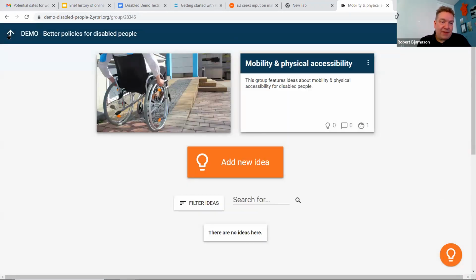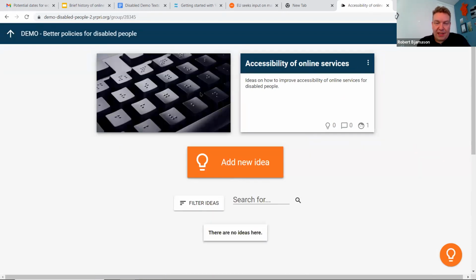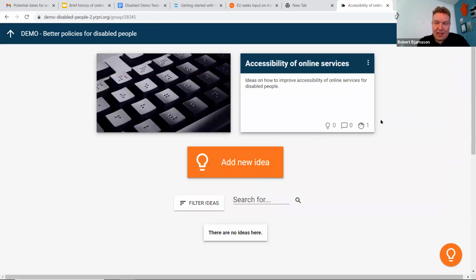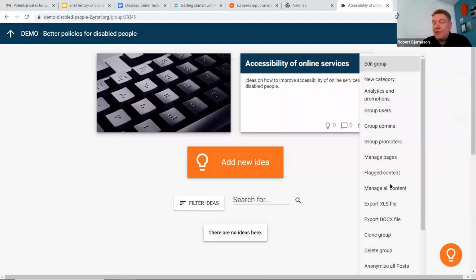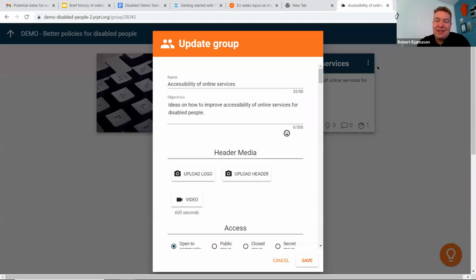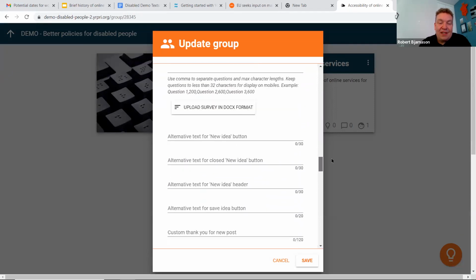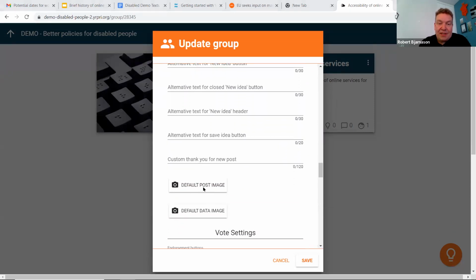And there now we have the three groups. There's one thing, when I went, I forgot to put the default image for the accessibility online services, so I could just click on that group, and then on the top right of the community, there's this menu, the three-dot menu, and you click on it, and then there's a lot of options. Don't worry, you don't need to know all of those options to start with. You just edit group. And as I forgot to put the default post image, I know it's down here, default post image, and then I choose that one and I save it.